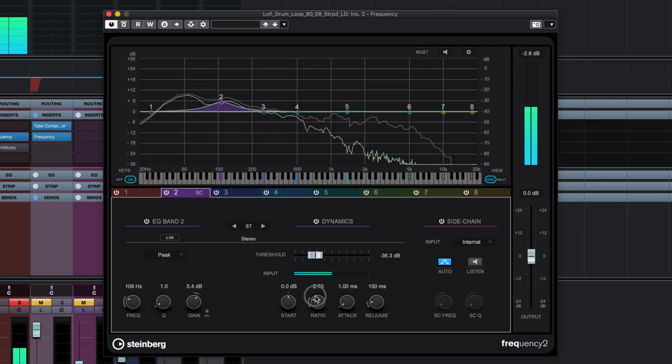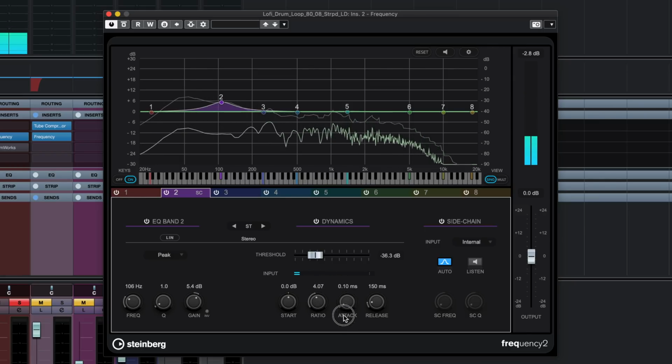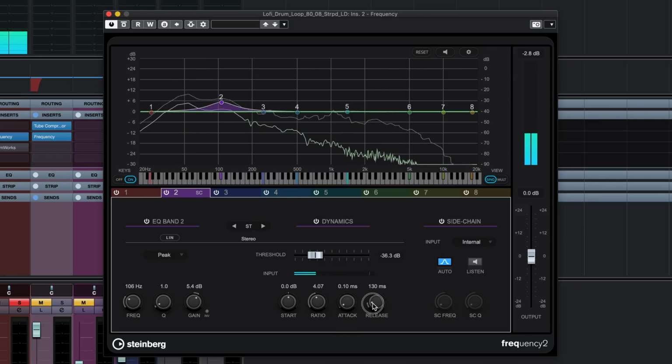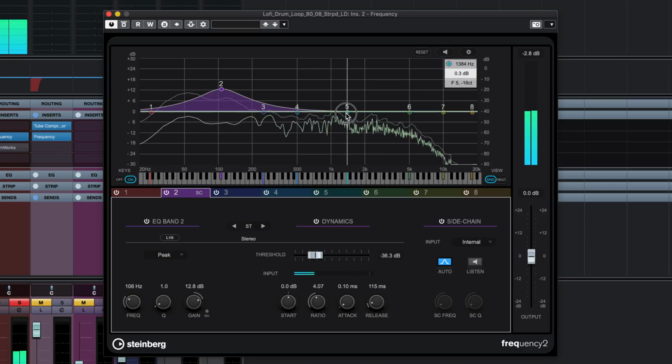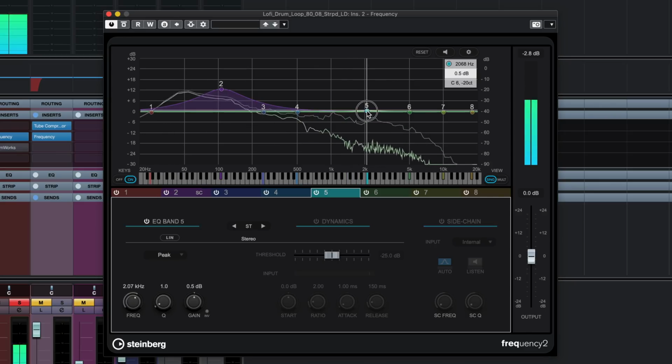And now, because I have the attack and release, I can say I want my dynamic EQ to act really fast. And the same thing I want for my band 5.